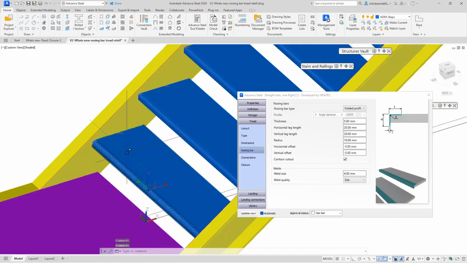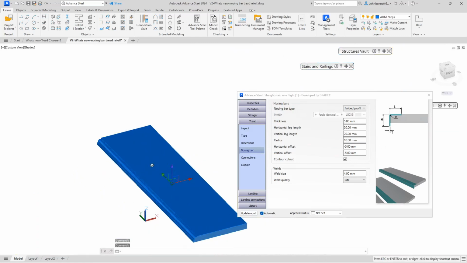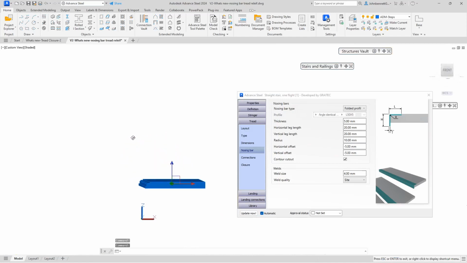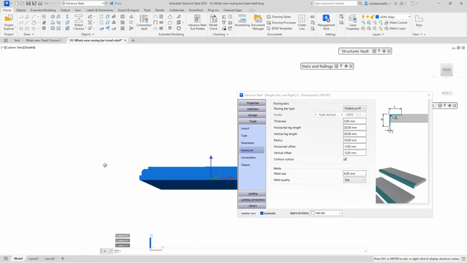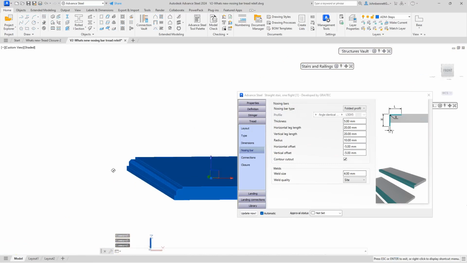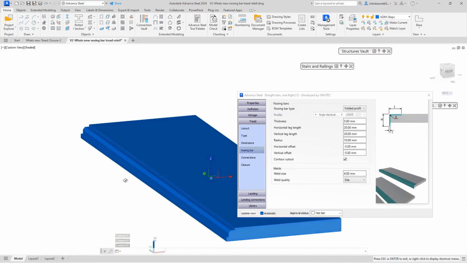What was happening in the past was that if you had a solid formed tread, it would actually form a clash between the two elements. So we've introduced in this version a checkbox which enables a contour cutout. We'll actually put a relief into the tread itself. If we select the tread and rotate it around, we can see that there's a cutout in the tread to follow the form of the profile that's sitting over the top of it.